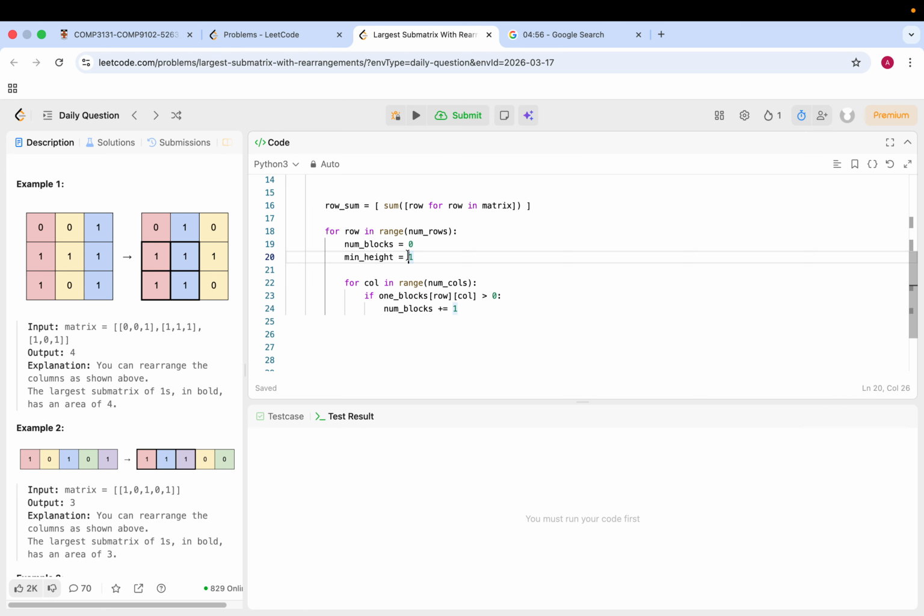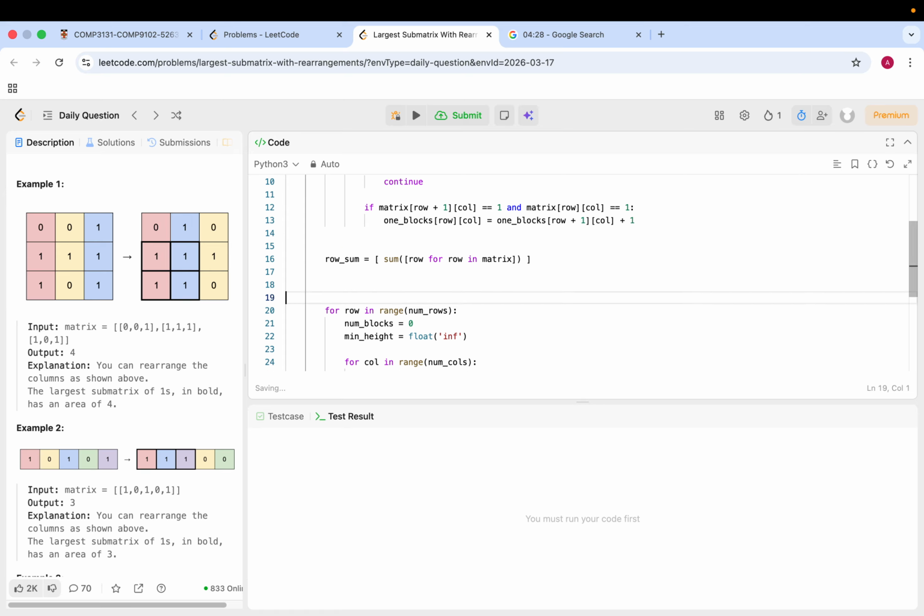Or no, min height is float of infinity actually, and then min height is equal to the minimum between the current min height and the one block's value, right? You do that, and then the area of joining these guys together will be the min height multiplied by the number of blocks. So if no blocks get found, it'll go to 0, which is what we want. And then max area is equal to, we'll say 0, that's fine.